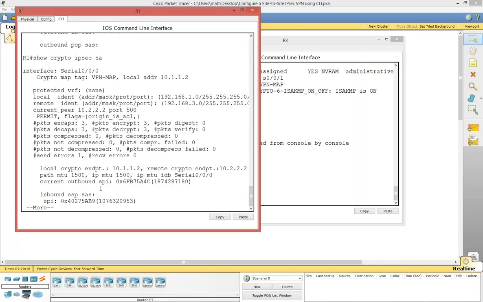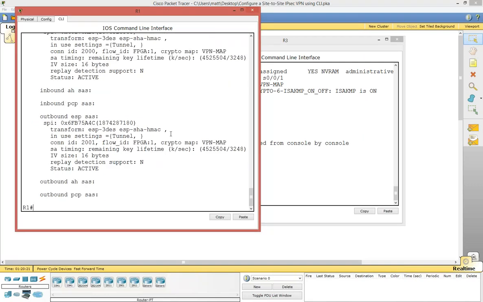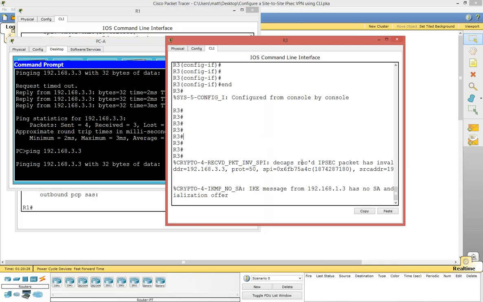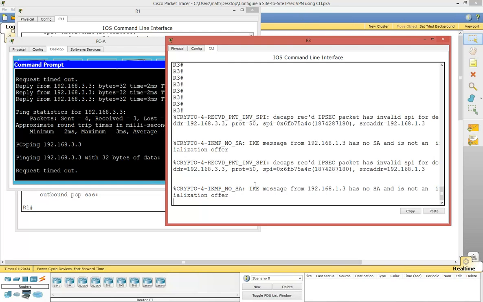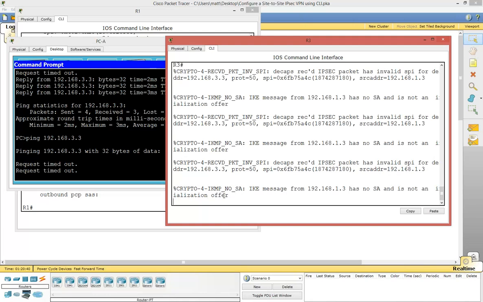So let's have a look. We've got our crypto SA. Okay, inbound and outbound, that's interesting, isn't it? So we go back to our PC, we route. What do we got? Okay, what's going on here? We have an error message. IKE message from the peer has no SA and is not an initialization. IPSec packet has invalid SPI. Okay, so there's something not right there, isn't it?